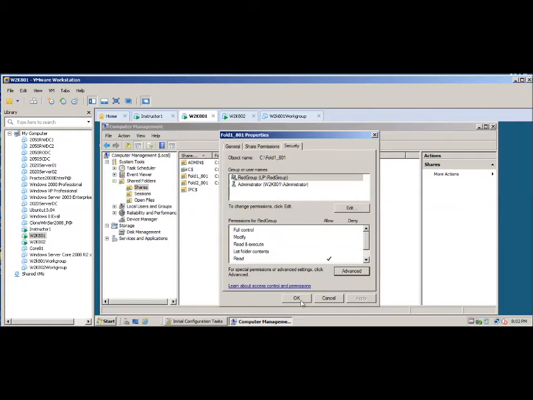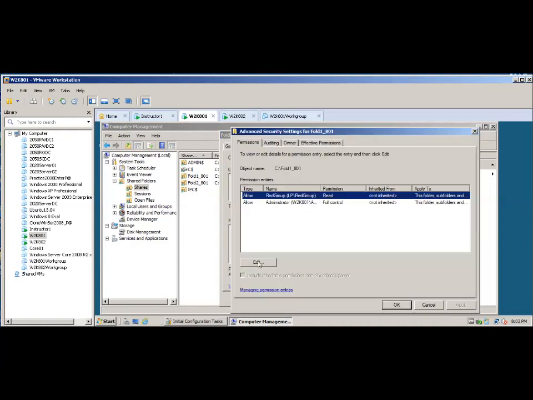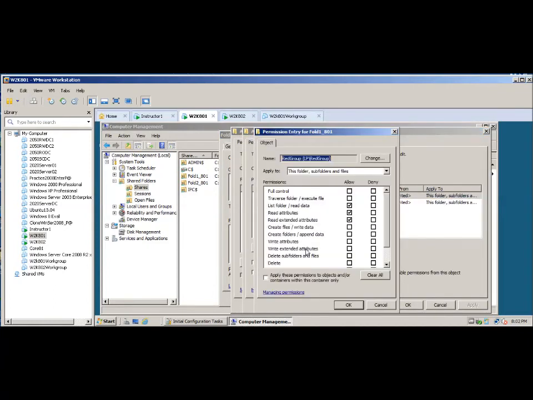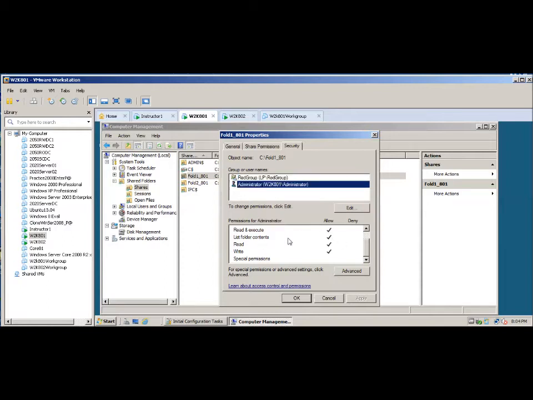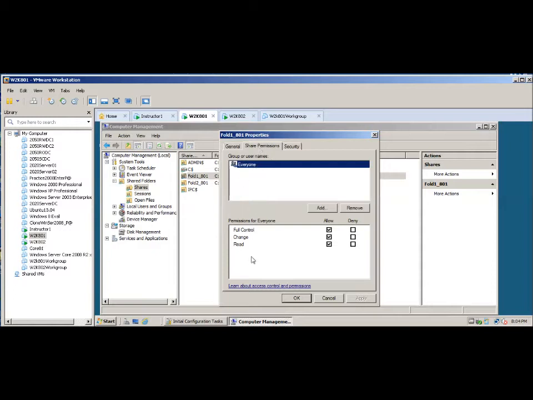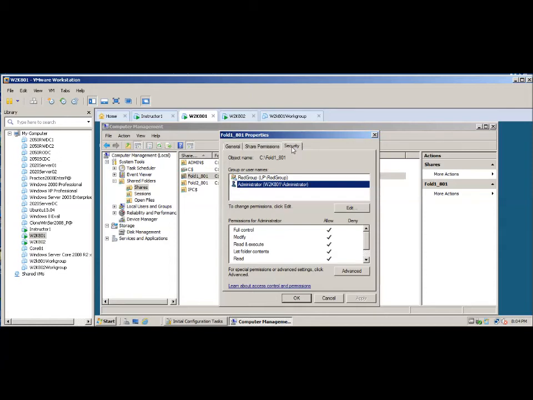Okay, let's give it one more. I believe everything looks okay. We've got to set up read and list of contents. And then the administrator has full control there. And if we go over to our share permissions, it's set to allow everyone full control, and that's just so they can share the folder. But this security, which is the NTFS permissions, will override that.